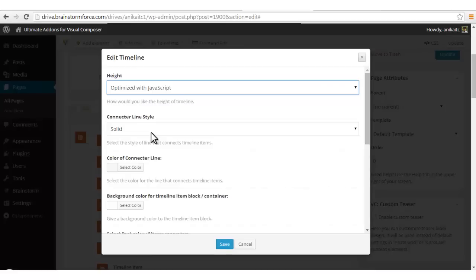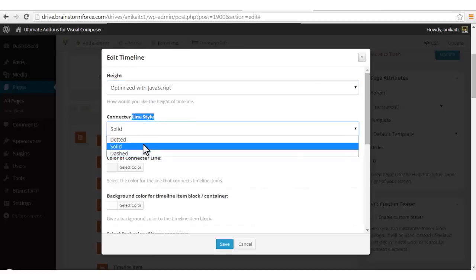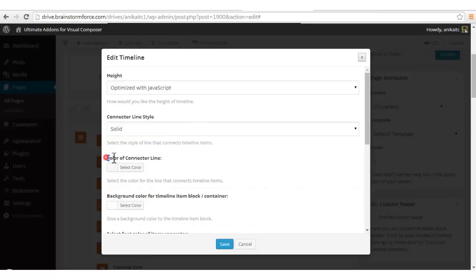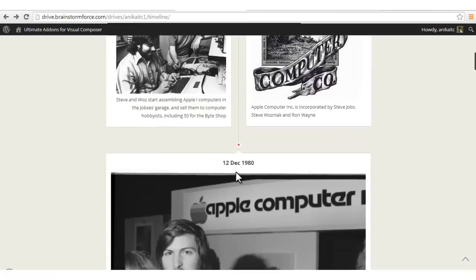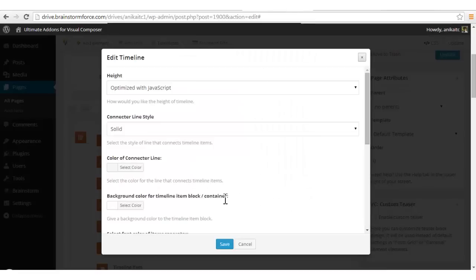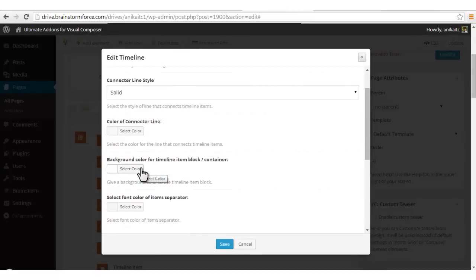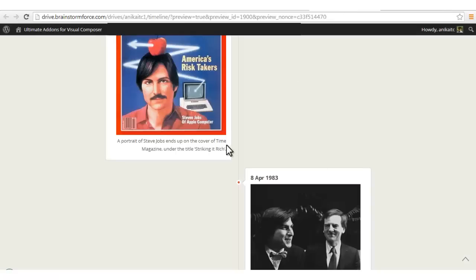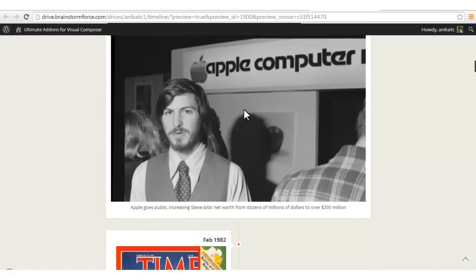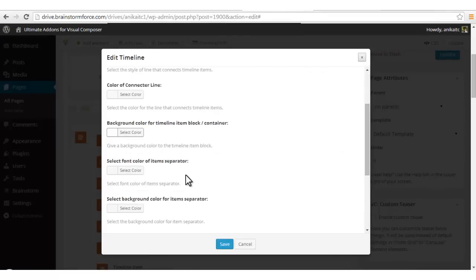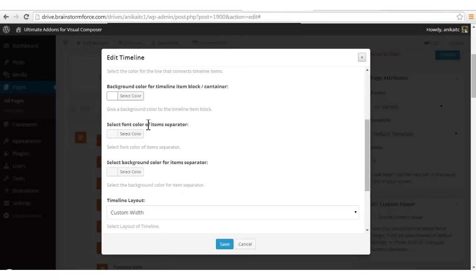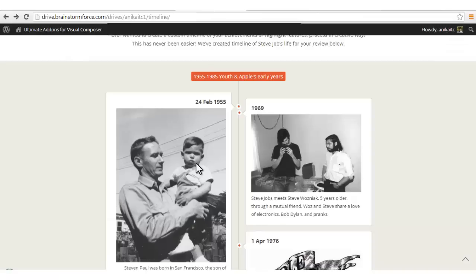You can choose the connector line style, the line that connects your different items, and the color of that connector line. This is the connector line which connects all your timeline items. You can choose the background color for the item block, that is the container of your item. You can choose its background color as well as the background text color, and also the color of the item separator. As we saw before, the item separator is the one which separates your different items, this. So you can choose the color of its background as well as its text color.